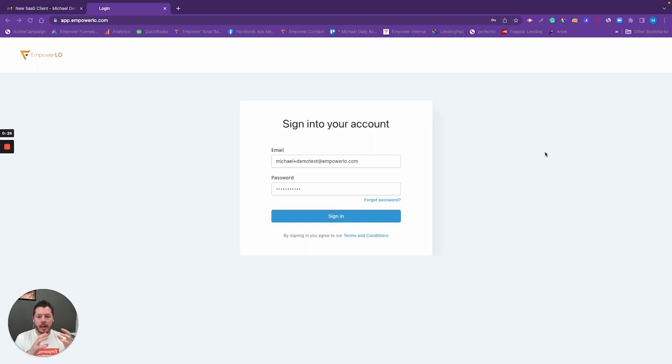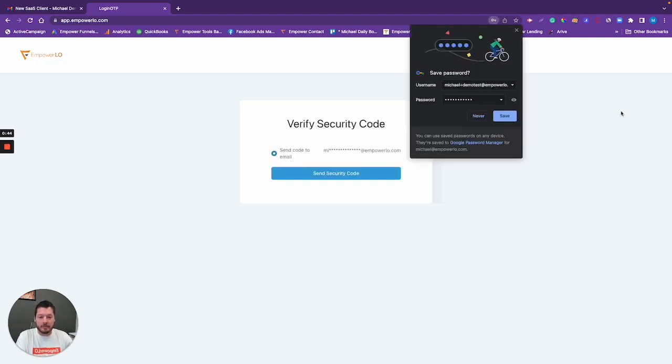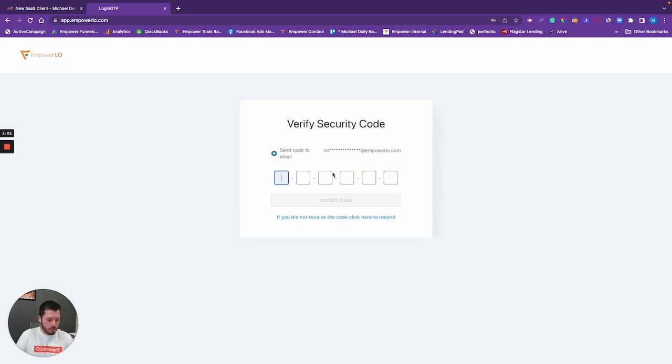Here I am to walk you through the first steps as you log into Empower LO and get ready to take advantage of the system to the best of its abilities. And without further ado, let's go ahead and log right in. I've got my username and password in here. I'm going to sign in, send that security code. All right, security code in.